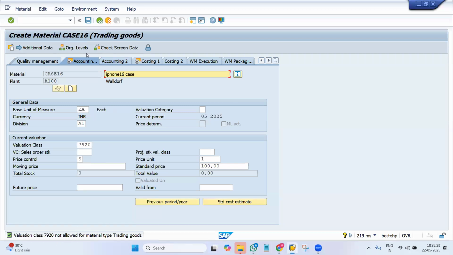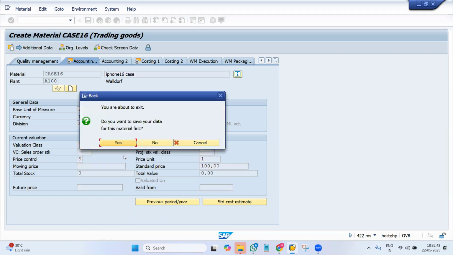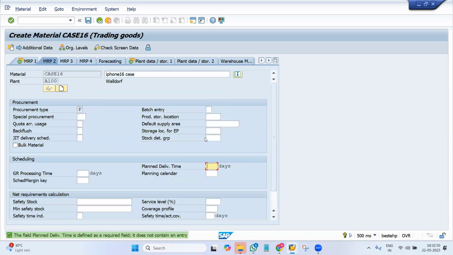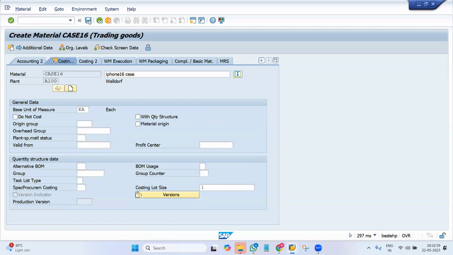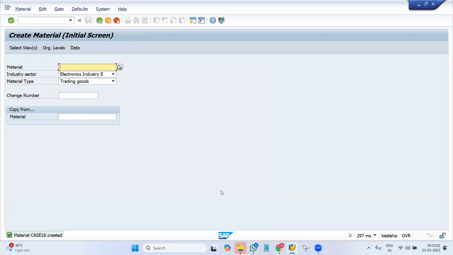It's not allowed for the material type trading goods, but I haven't used trading goods now. Okay, no problem. Just use 3100 because it is automatically selected as trading goods. It's not a problem. Yes, you can save it. It is asking for some delivery days. In the costing one, we don't have any field. So three materials I have created now.